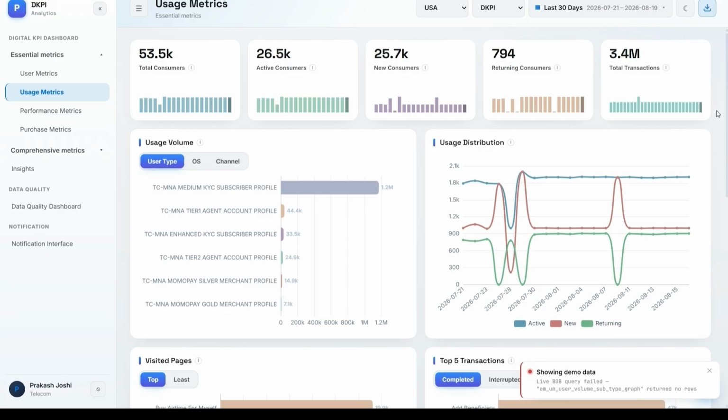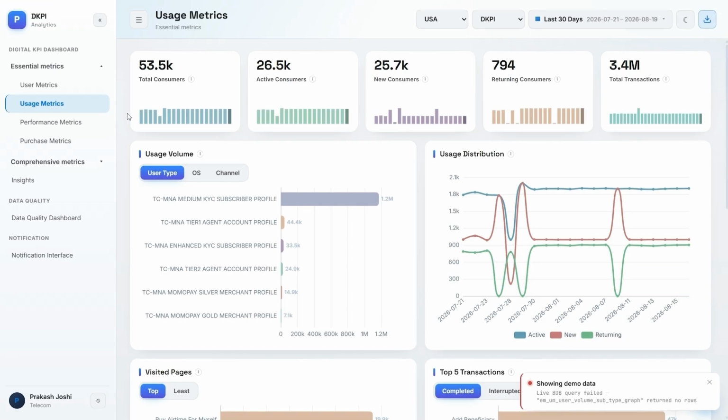Usage metrics tells you what they actually do. Across the top, total customers, then active, new, and returning, and total transactions. That row stays pinned on every screen, so you never lose the denominator while you drill.